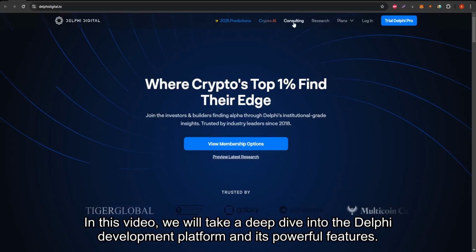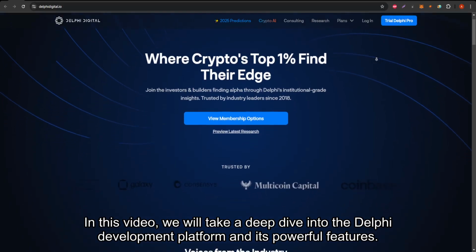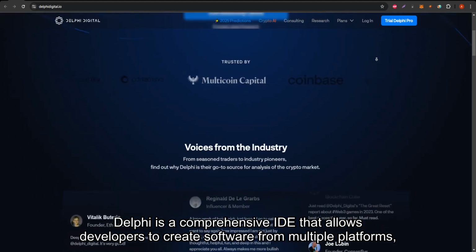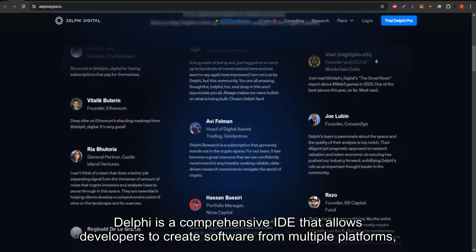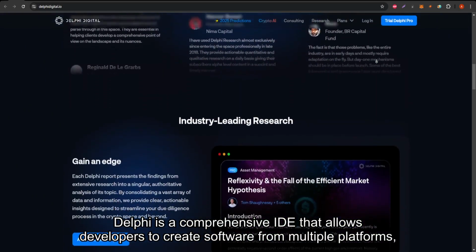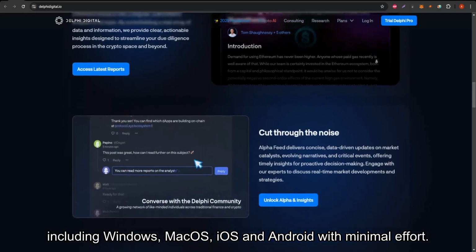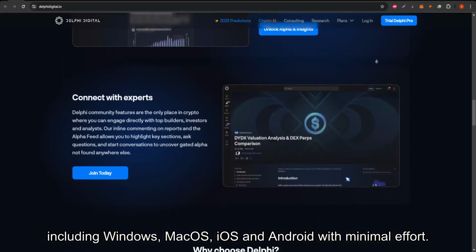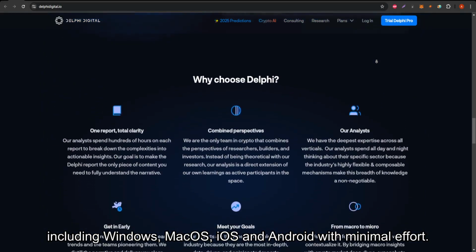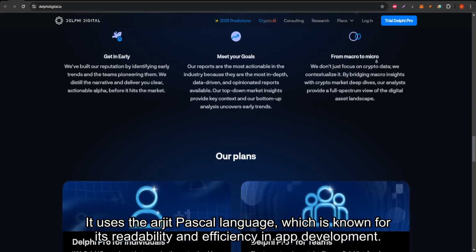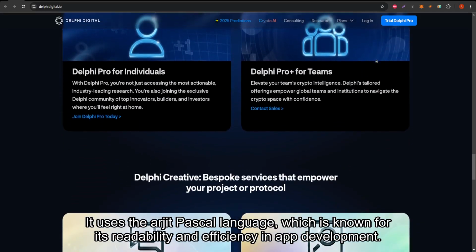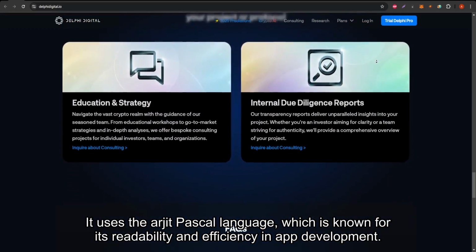In this video, we will take a deep dive into the Delphi development platform and its powerful features. Delphi is a comprehensive IDE that allows developers to create software for multiple platforms, including Windows, macOS, iOS, and Android, with minimal effort. It uses the Object Pascal language, which is known for its readability and efficiency in app development.